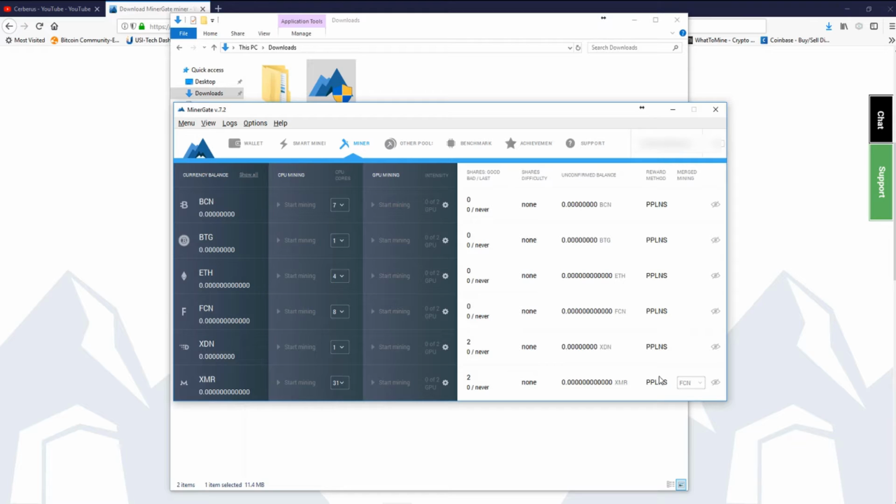The other option for this would be PPS, which is paid per share, meaning you get a fixed number of coin per share you submit. I mine, as you can see, on all PPLNS.